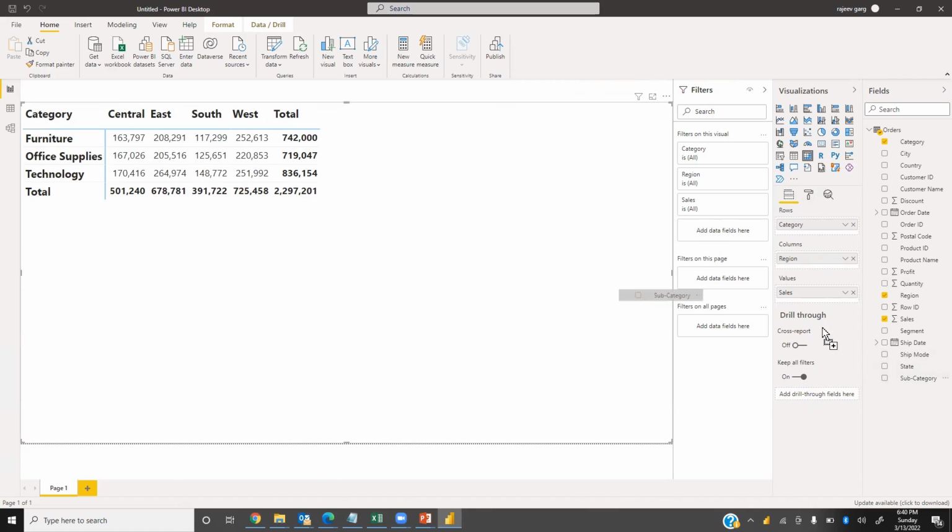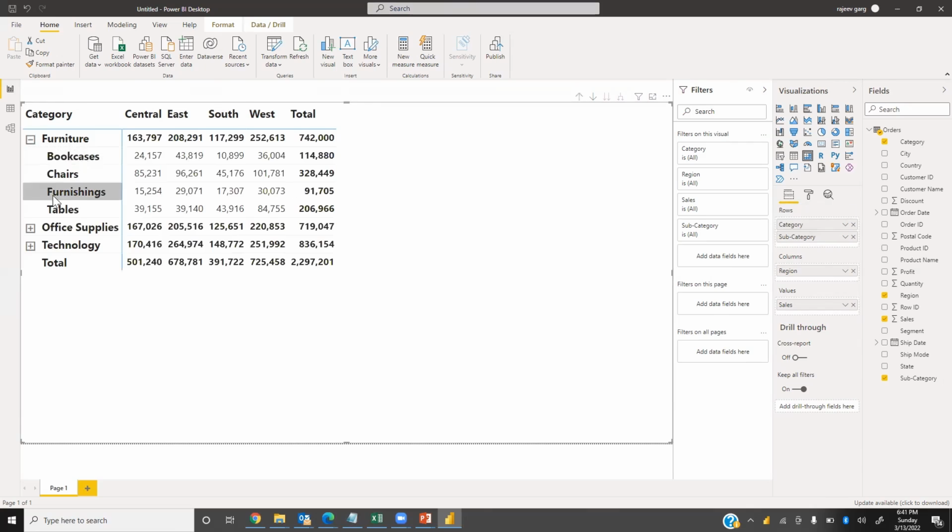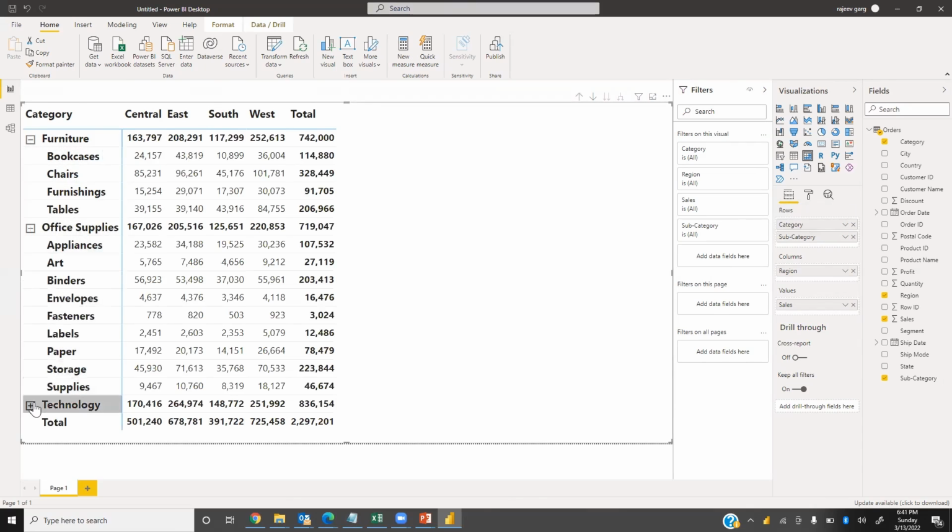Look, focus on your visual, and I'm putting the subcategory also in the rows, and let's see what happens. Do you see any change in your visual? Yes. What? Categories are expandable now. Absolutely correct. You can see an expand button, a plus sign over here. You click on this, you will be getting the subcategories of the furniture. Here is the office supplies, and here is the technology. So we are getting a drill down option over here.